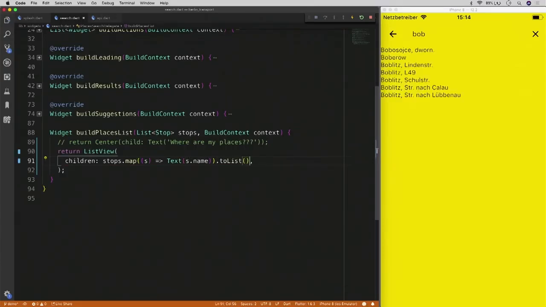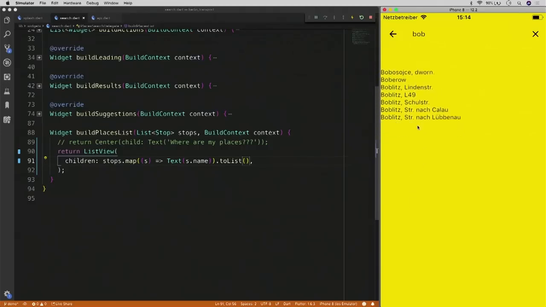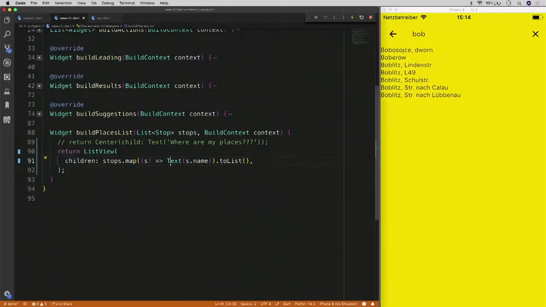I have the world's ugliest, most boring list. It's a list. See, it moves. It doesn't click. It doesn't do anything. So this is clearly unacceptable. So let us use some more out-of-the-box widgets with Flutter.